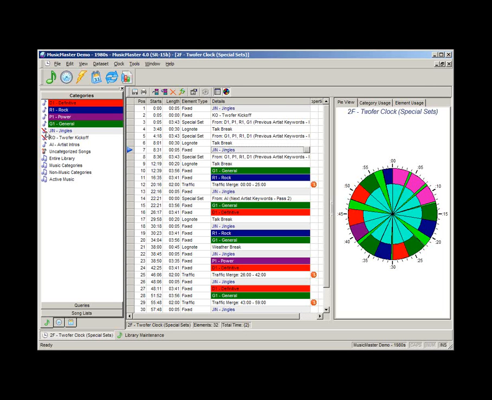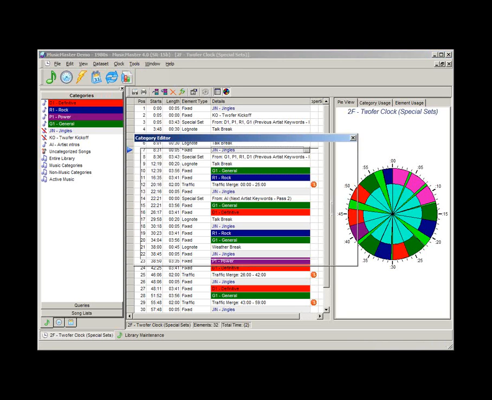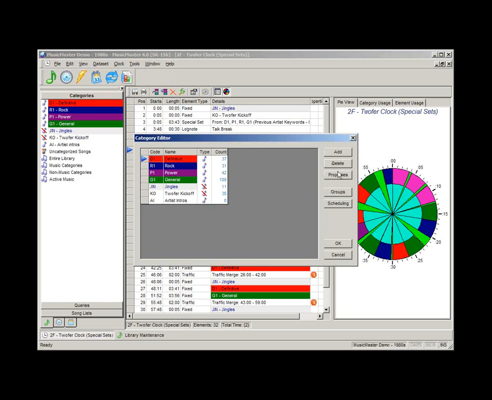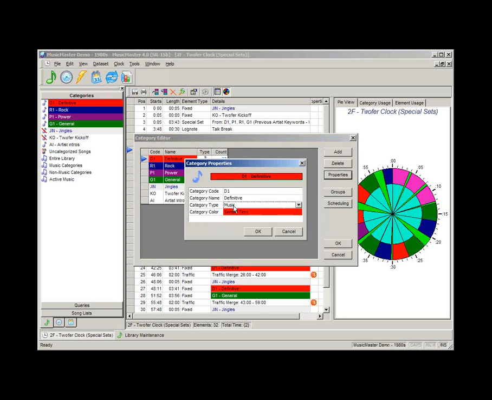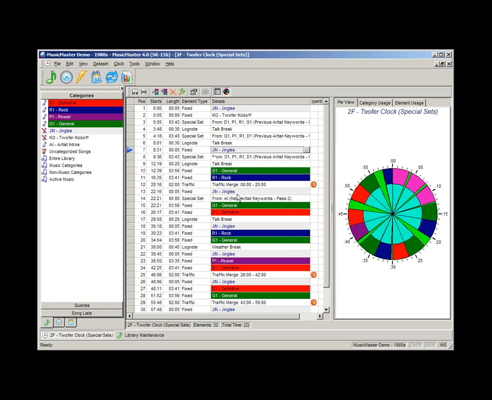See, the non-music is basically the red line through the musical note here, and you can make any category music or non-music. Let's just quickly review that. When you go into the categories, that's simply one of the properties on the categories you can change at any time. So when you create a new category, make sure you identify it as a music or non-music category depending on what you're going to put in there.